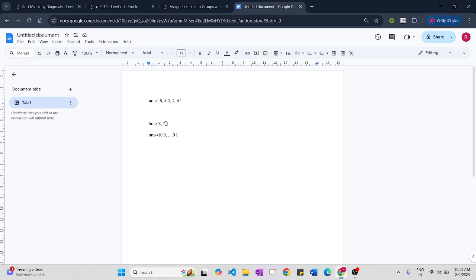And the second element, that is 2. 2 divides how many elements in ARR? 2 divides 8, 2 divides 4, 2 divides 2, and 2 divides 4, right? So the elements present at the 0th index, the first index, the third index, and the fourth index are divisible by the element present in the first index of BRR, right?